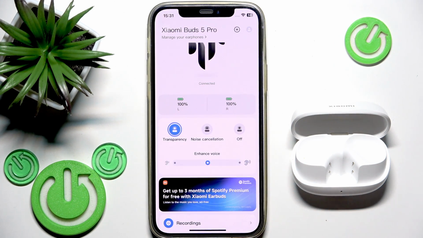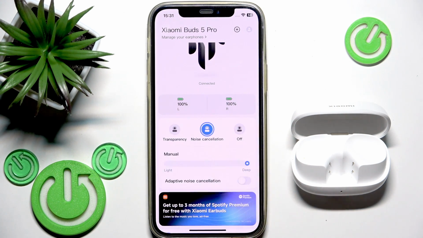Also we can customize transparency. We have three modes. We have regular mode, we have enhanced voice and enhanced ambient sound. I recommend it to try all of these modes and select the best one for you if you prefer transparency mode, because I all the time use ANC.